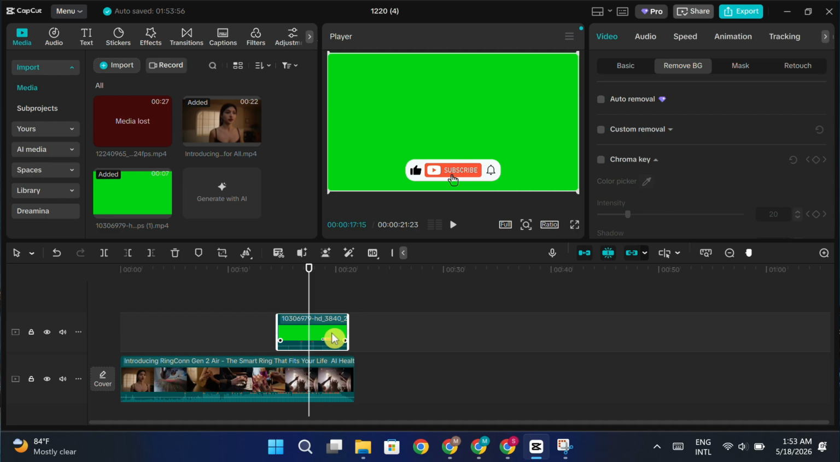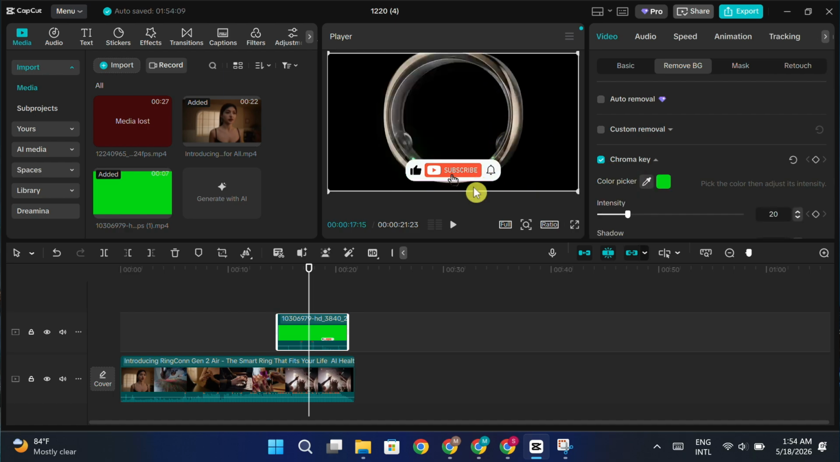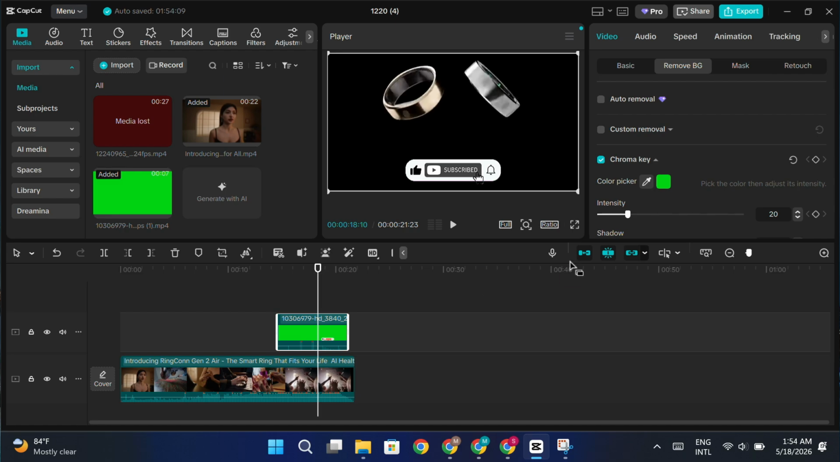Now we need to remove the green background. Tap on the subscribe animation clip, then look for Remove BG or Chroma Key, depending on your device. Tap Chroma Key, then use the color picker tool to select the green background from the animation. Capcut will instantly remove the green screen and leave only the subscribe button visible on your video.